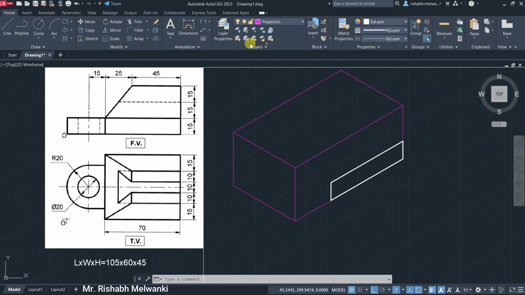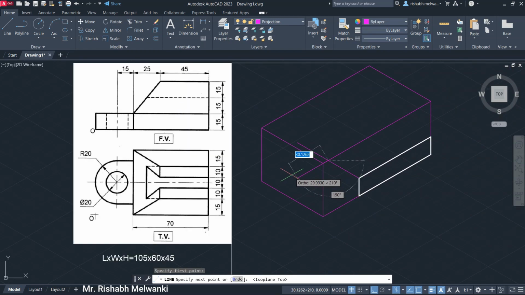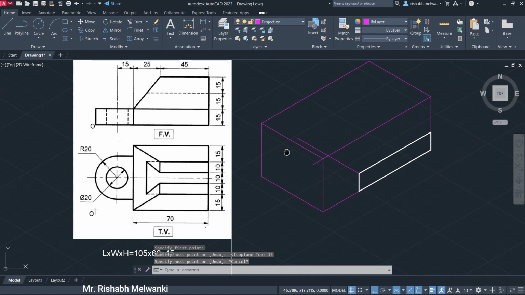I'll select the projection layer, press F5 to change the plane. Width is 60, enter, escape. Now I need the midpoint of this. So this is the midpoint indicated by a triangle. Press F5. Now the center point over here is at a distance of 15 millimeters. So this distance is 15, enter, escape.